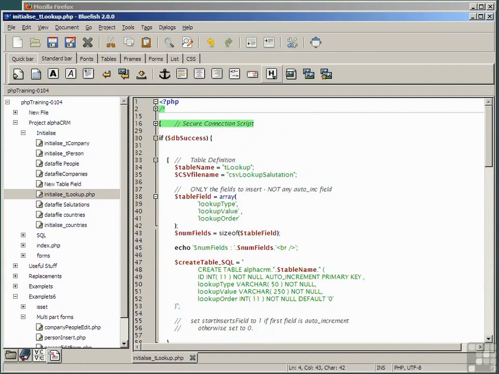This script creates a new table with 4 fields and uses the file CSV lookup salutation to populate the table with the list of possible salutations for use in the T-person table. We've generalized it so we can use it for other lookups as well. These particular lookups will all have a type field with the value salutation. So when we create a drop-down, we'll be able to use a select query to list just the salutations in the drop-down. Now let's create our list of possible salutations.